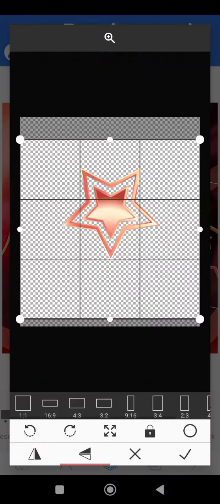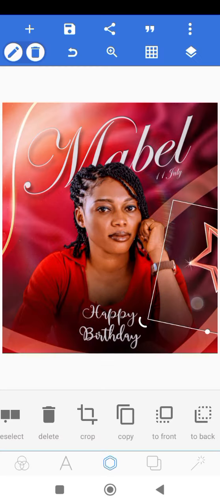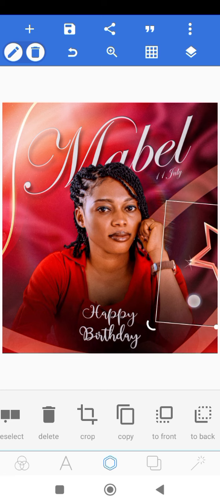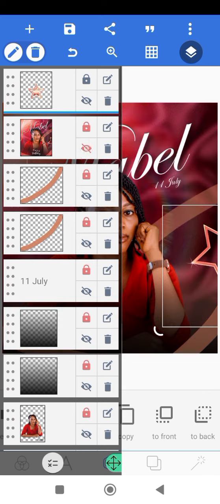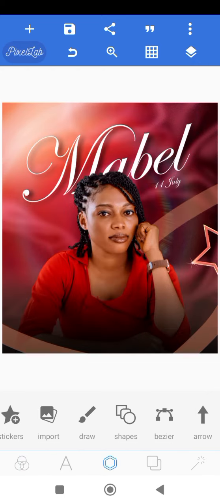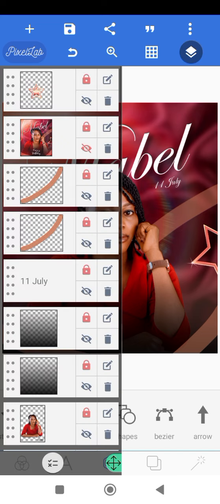I think I'll have to flip this. Yeah, so I have to flip this and rotate this way so that it can be aligned with this. So you have something like this. All right, so this is where I decide to place my own star shape. I'm going to lock this layer.